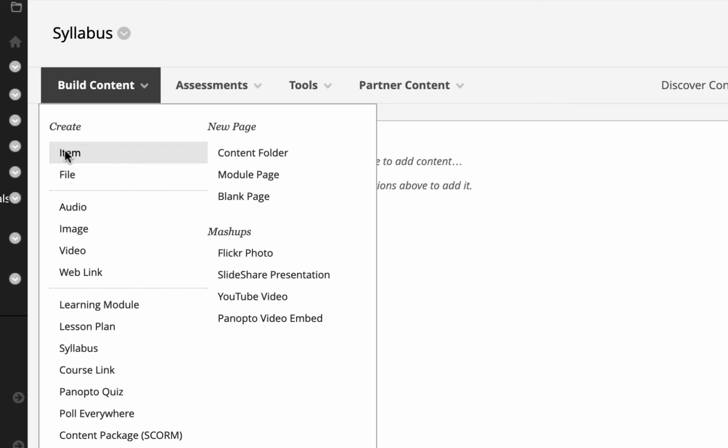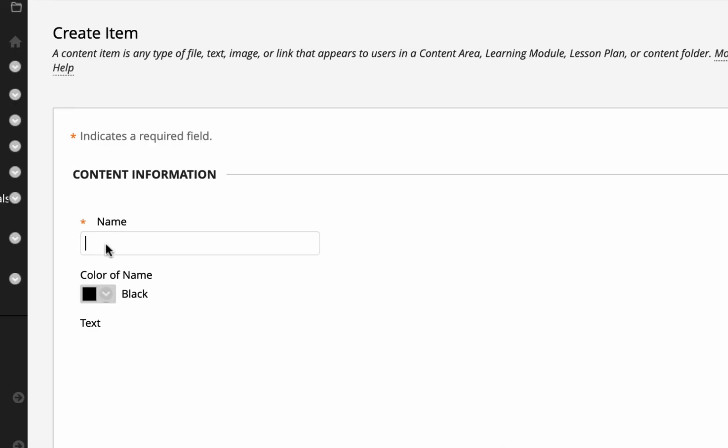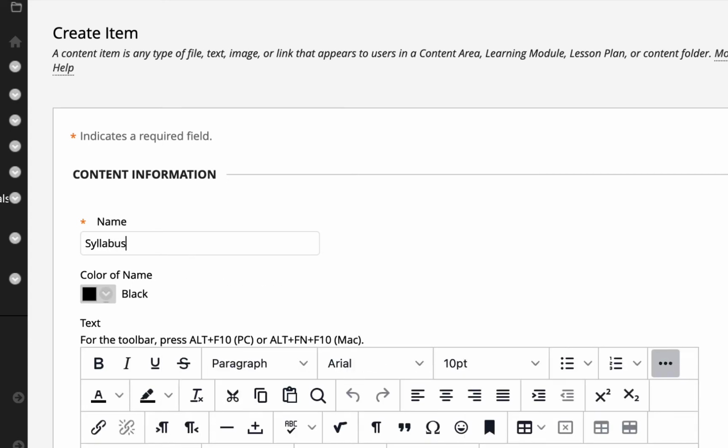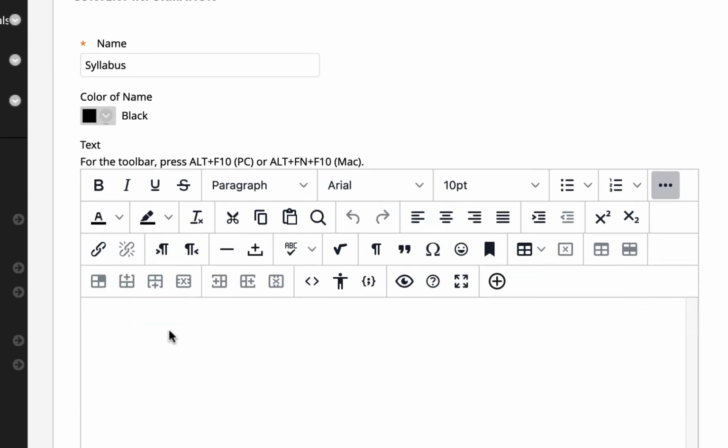I'm going to click on Create Item, and I'm going to go ahead and put in, let's say this is my syllabus. And I can give it some instructions here if I want. I can even paste the syllabus in here if I'd like. But let's say I want to keep it really simple. I just want to add a syllabus as a file.